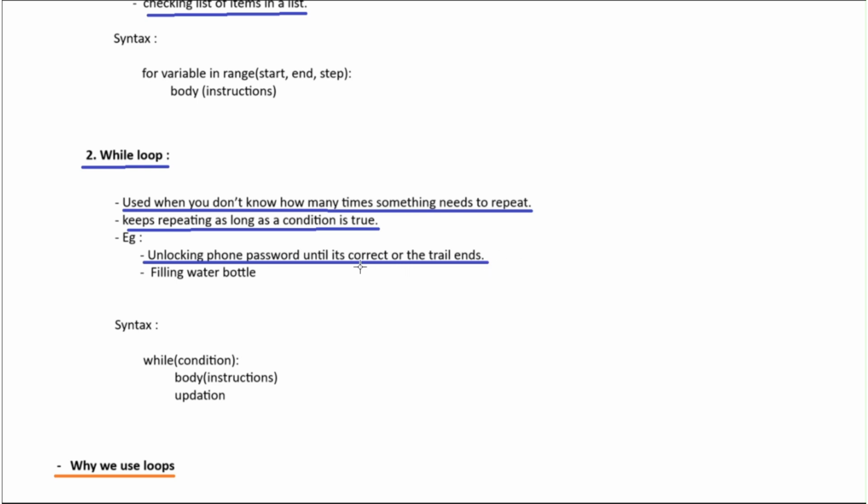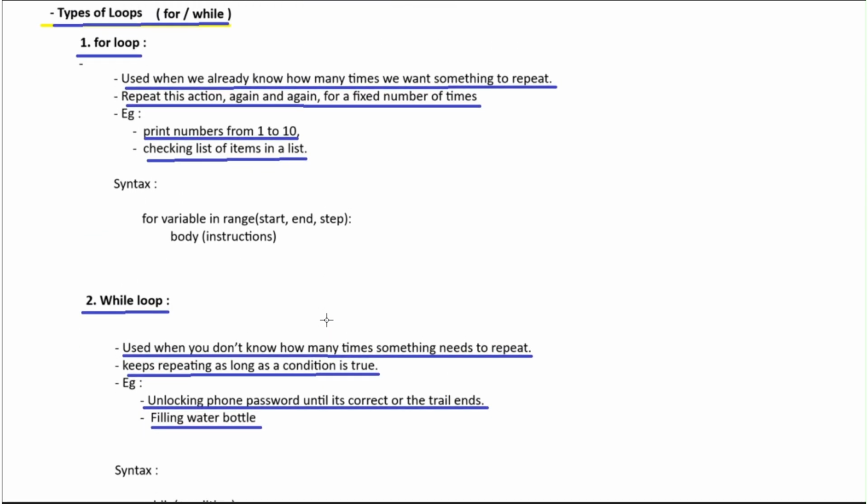Another example: let's say you are filling a water bottle. You keep pouring water while the bottle is not full. You don't pour 10 times, you pour until it's full. So the repetition depends on a condition. We can understand the while loop like this: repeat this action again and again while the condition stays true. Stop only when the condition becomes false. Why does Python have both loops? Because real-world tasks are different.